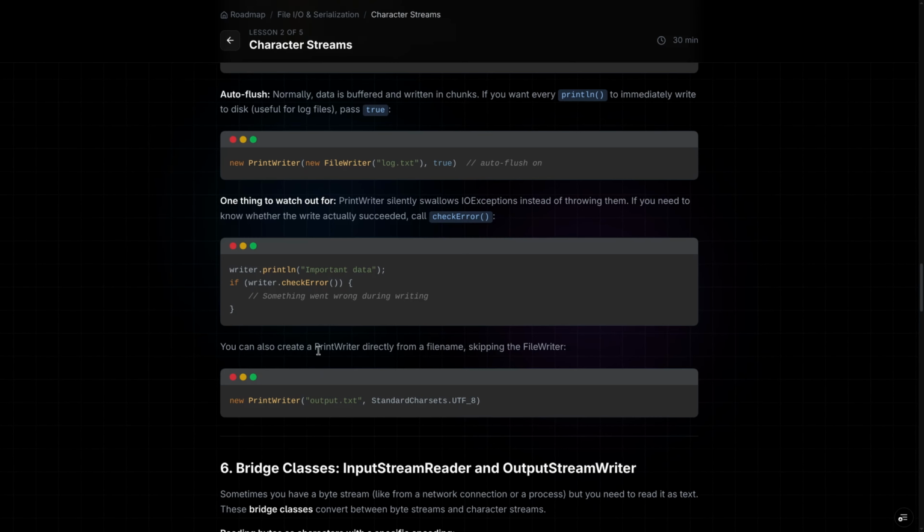We can also create a PrintWriter directly from a file name, skipping the FileWriter. So new PrintWriter, this one, okay. Instead of relying on FileWriter, we can directly create this from our file name. Okay.